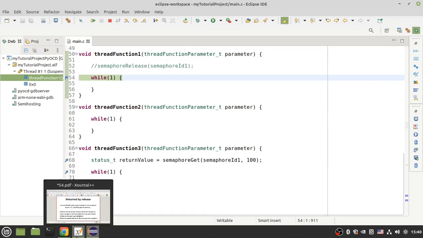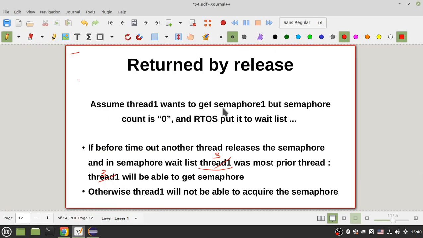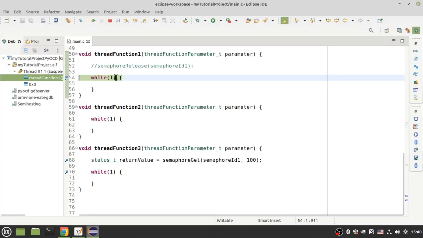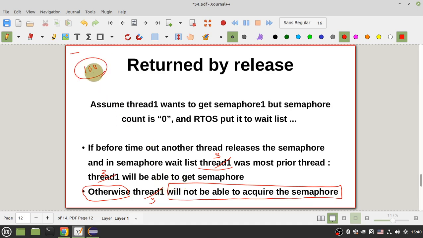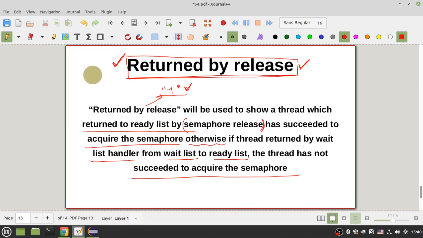Okay, but at this time no other thread released the semaphore, because I've commented it out here. At this time thread 3 will not be able to acquire the semaphore, and after 100 milliseconds the thread is returned by the waitlist handler to the ready list.